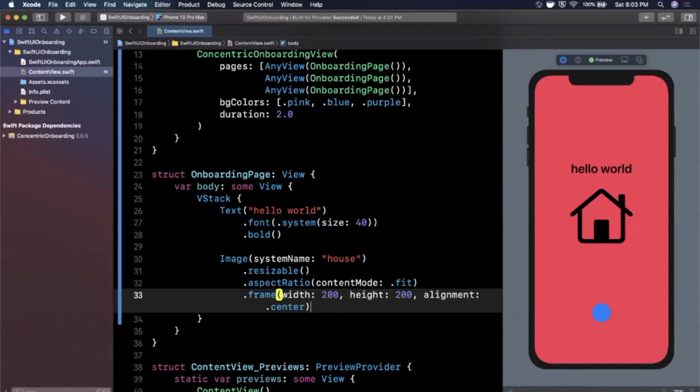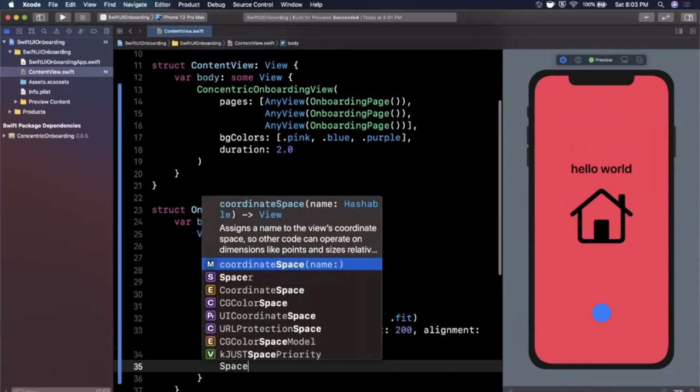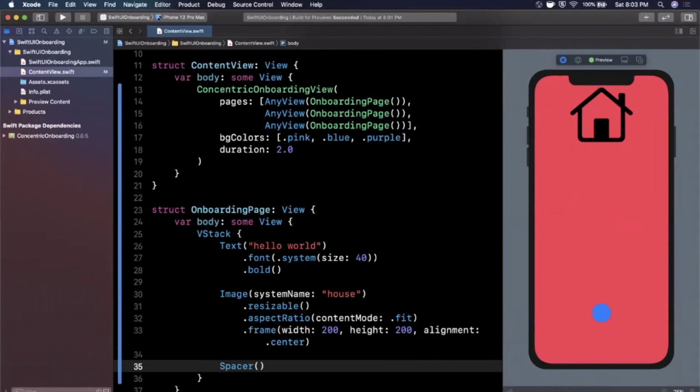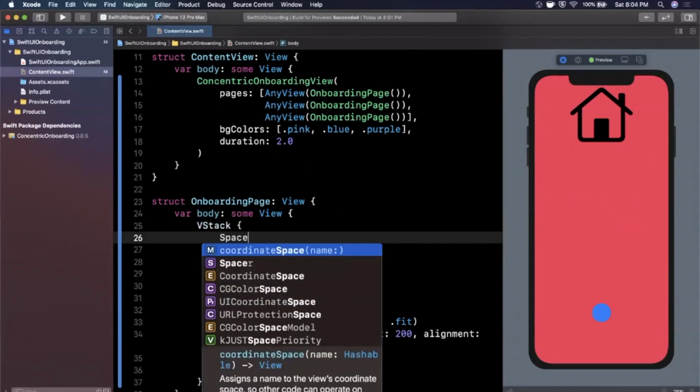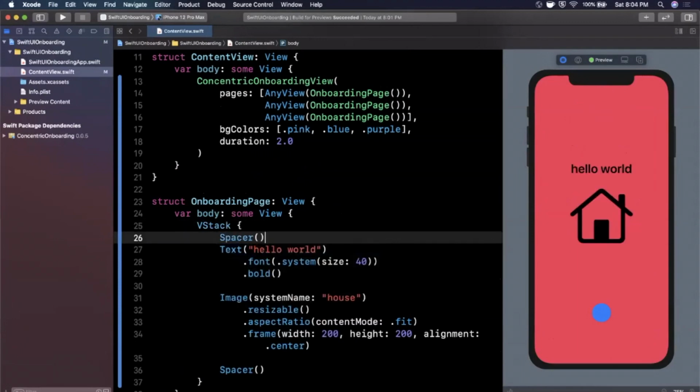And then let's go ahead and right below this, I'm going to add a spacer so it pushes everything up. Looks like it pushed it up a little too much. So let's go ahead and also add a spacer at the top here. All right, so it pushed it back down.